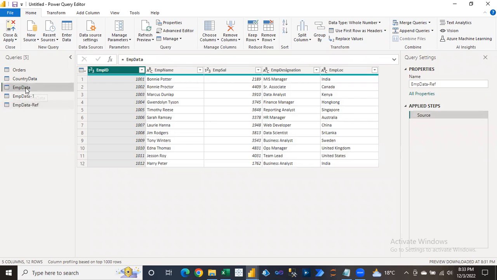For example, in this EMP data, I have performed 10 different steps to refine my data or prepare the data for the visualization. But those 10 steps, I do not want to show to the client, what exactly I have done. So in that case, I have created the reference table over here, where the client will be able to see only the source in the applied steps, but the client will not be able to see the rest of the steps which I have applied to my EMP data.